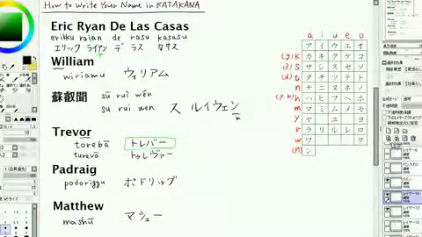And after that, we'll finally go to first grade kanji. So please look forward to it.